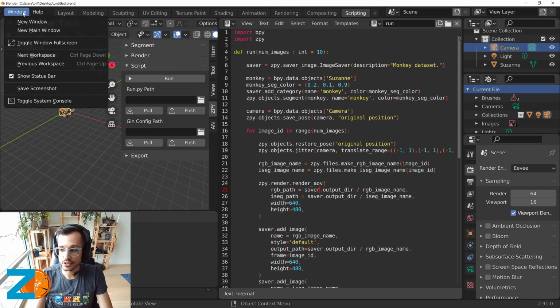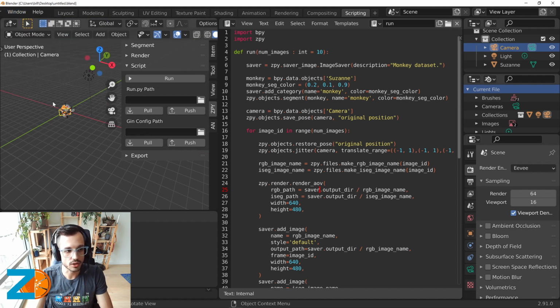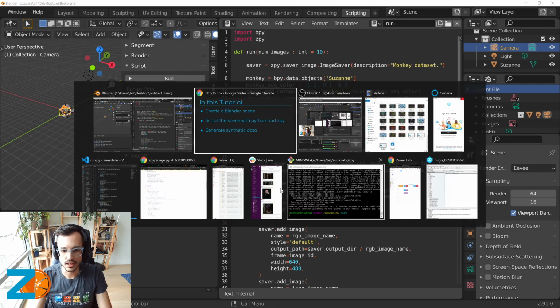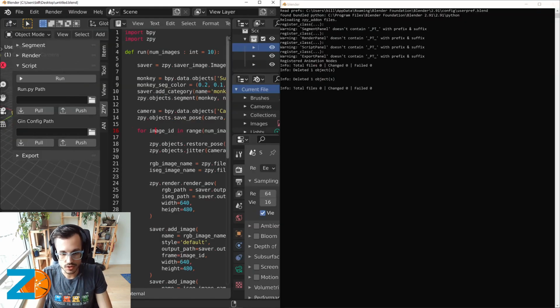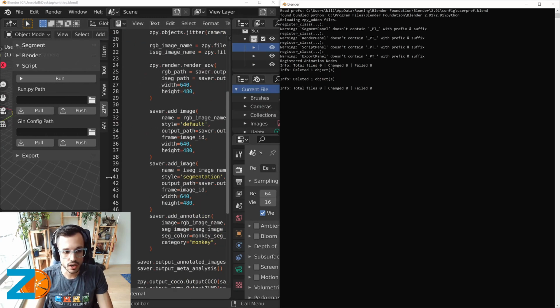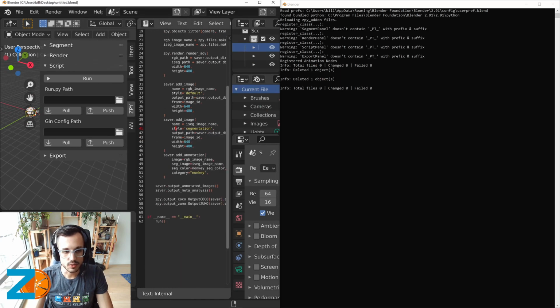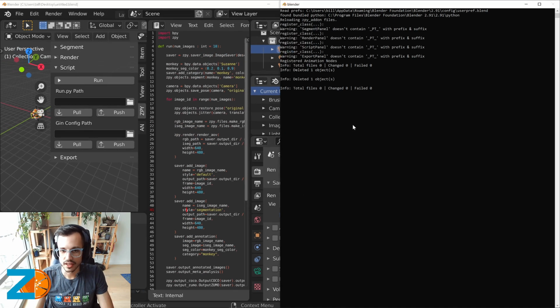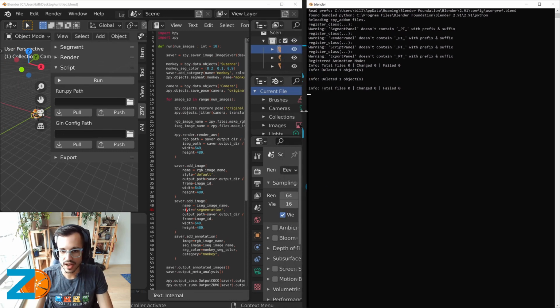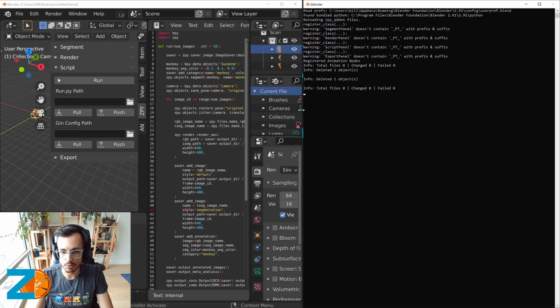When running Blender scenes, you want to be able to see the output, so go ahead and go to Window here and click Toggle System Console. Where is the system console? There it is. So this allows you to see the output of all of our ZPY functions. Generally, whenever you run Python code in Blender, it will output to the standard out in Linux, but here, because this is a Windows environment, you have to open this console here in order to see the output.